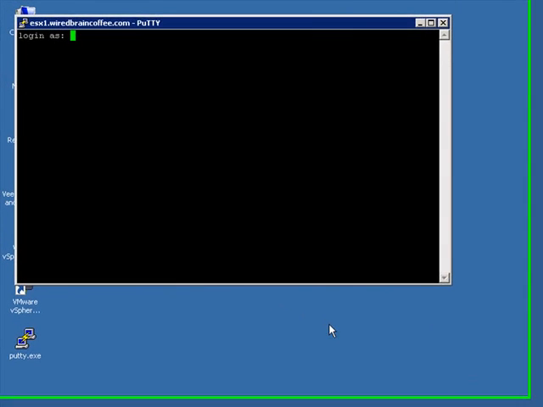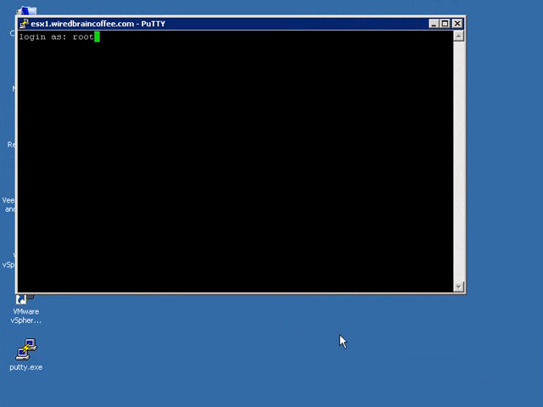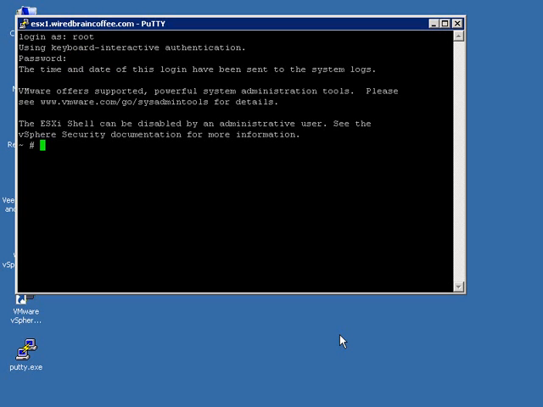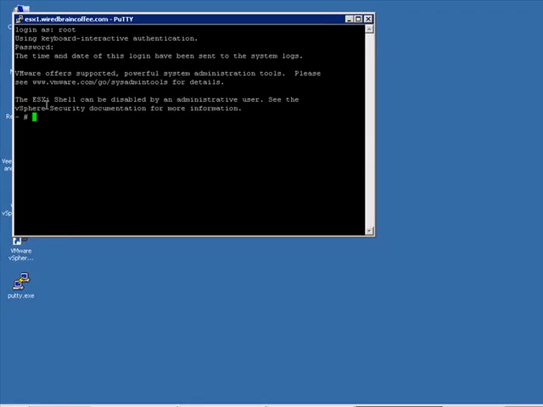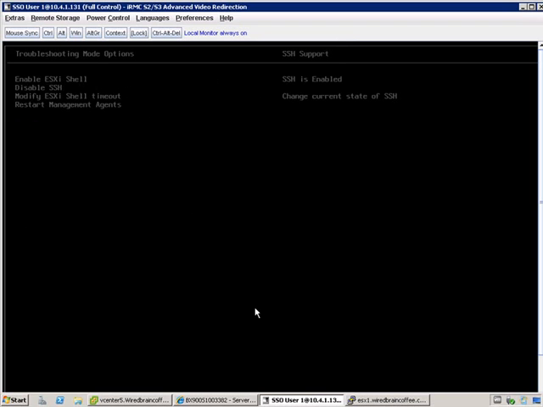Yes, I'm going to accept the certificate here, and I'm going to go ahead and log in with root, and I'm going to go ahead and log in with password. And voila, you've logged in. Now you can also enable the ESXi shell if you wanted to, and it's from the same screen here.